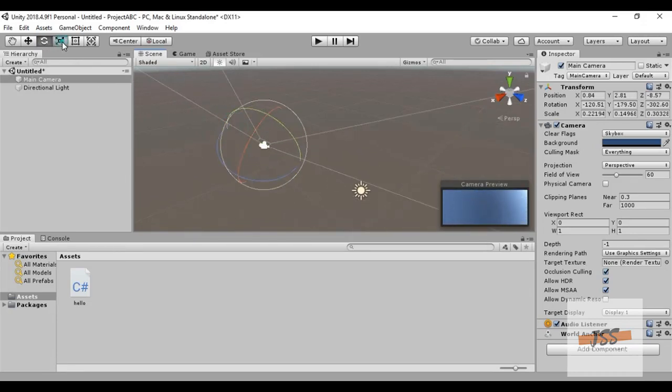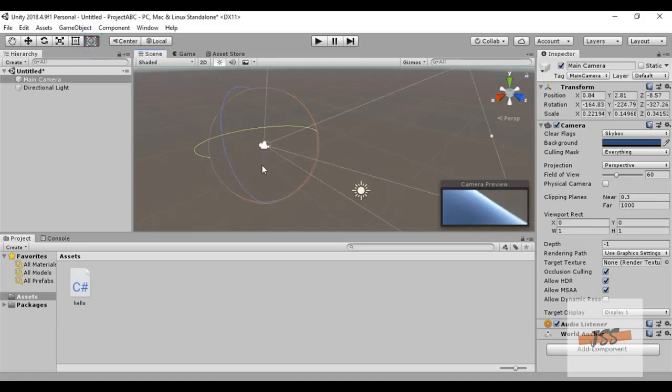Next, the scale tool gives you the ability to change the scale of the object in X, Y or Z directions. The rect tool is for 2D images, and the last one provides you the functionality of all these three: move, rotate and scale tool.